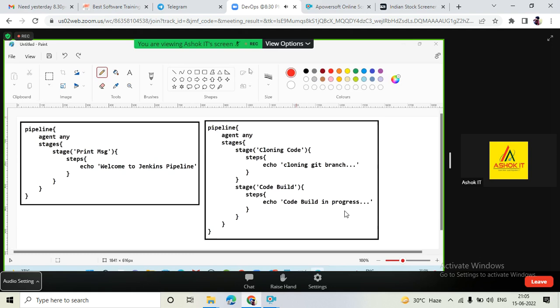With this, are you able to understand how to write declarative pipelines in Jenkins? How many stages can we write in the pipeline? Can we say multiple? Multiple stages we can write.